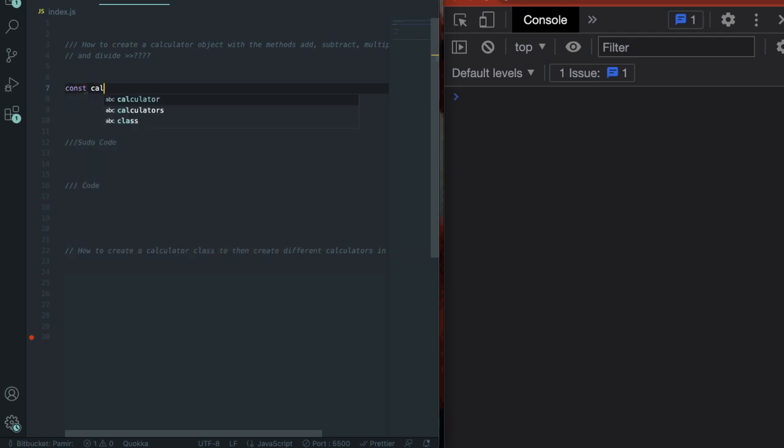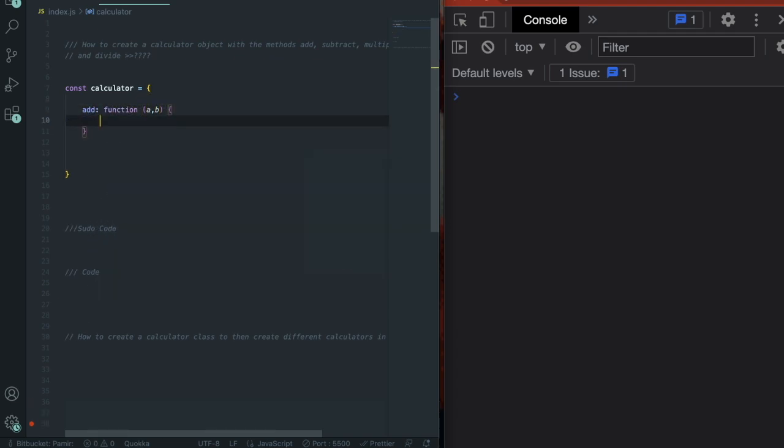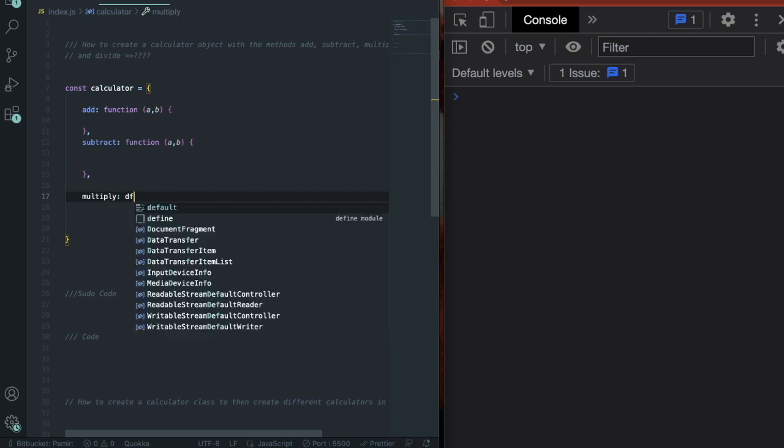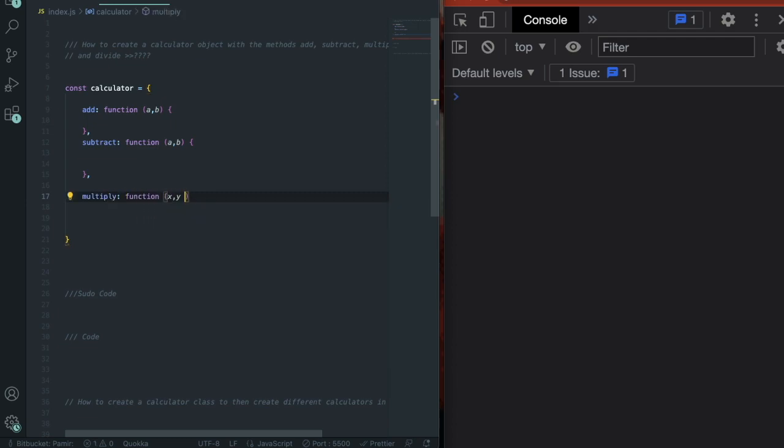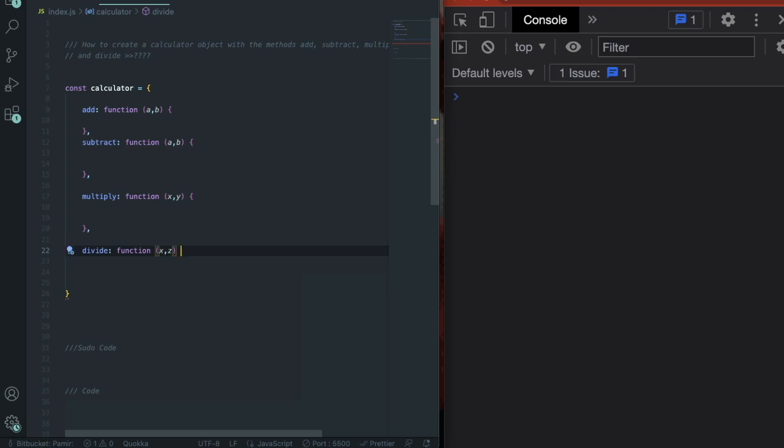So const calculator equals an object, and let's give it some methods. So we want add function a and b, doesn't matter, could be x and y, and then subtract function a and b. Oops, and that's another function. We're all returning undefined perhaps right now, and then multiply, of course. Multiply function. Let's do x and y for fun. And last but not least, divide, conquer, they say, function x and z. Because they're variables, they can vary. Although, probably good practice to keep them the same. But we're breaking the rules today.